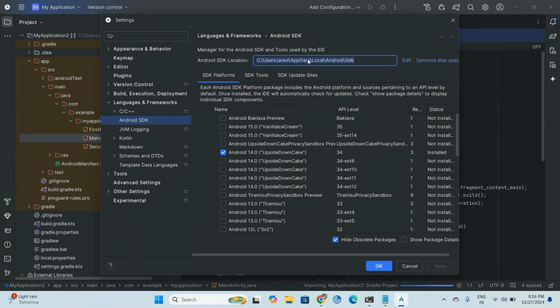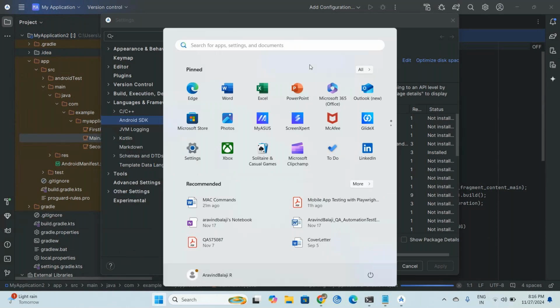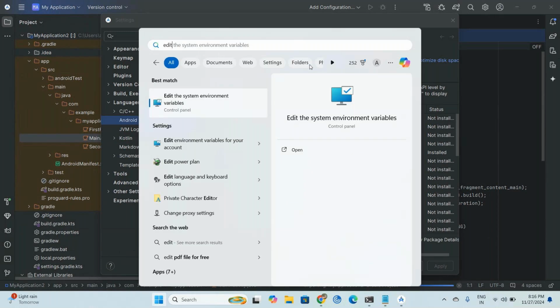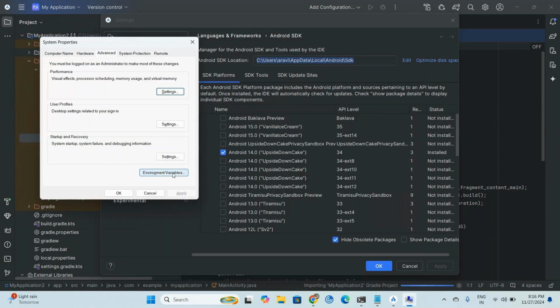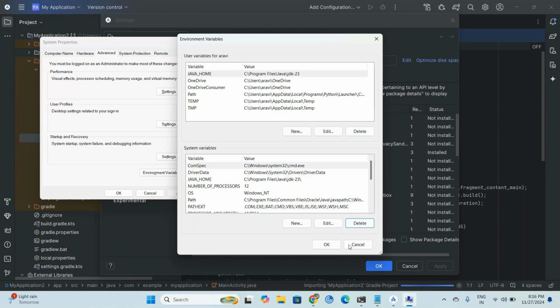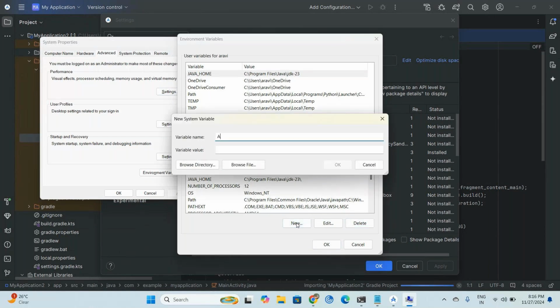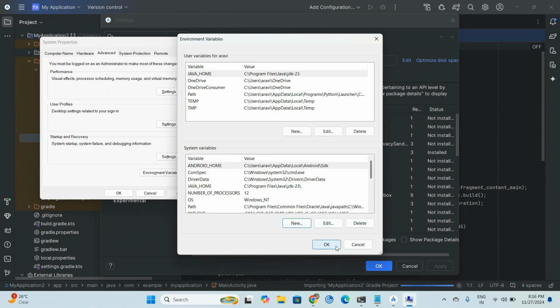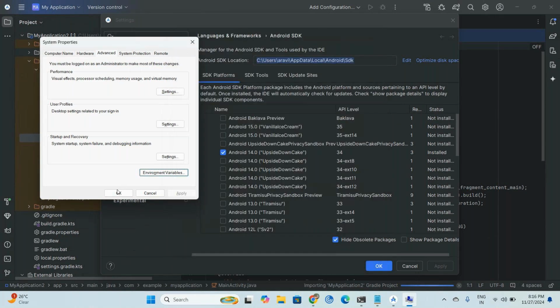So copy this path, go to Windows, the start menu, edit the system environment variable, and go to create an Android home. So for now this is not available, assume a scenario, and then I'll create a new ANDROID_HOME, paste the path. Pretty simple. Click on OK, so that whenever you open your Android, it always refers to this path, or all your SDK installation will be in this path. Click on OK and OK.